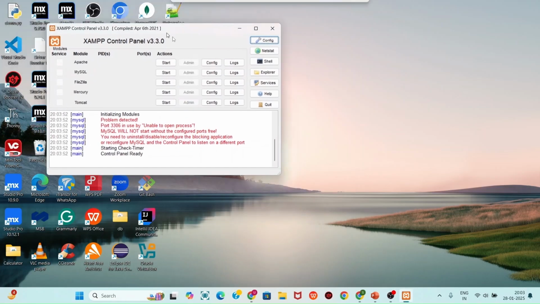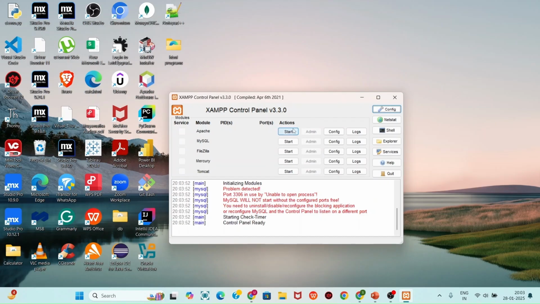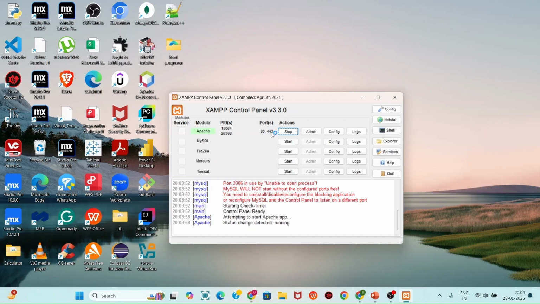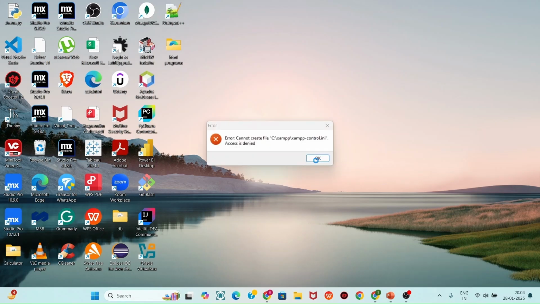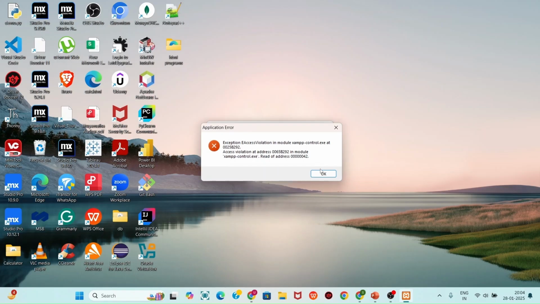Now you can see the XAMPP control panel. Now you can simply click the start button for Apache. Now it is running on ports 443 and 80. Likewise, you can click start for MySQL. Now you can see MySQL shut down unexpectedly. For that, you can click the stop button for Apache first of all, and close the screen. In this, you can see XAMPP. You can click the quit button and click the OK button.